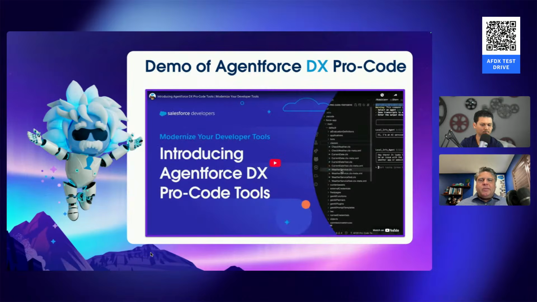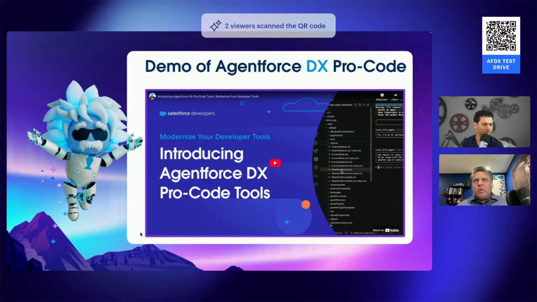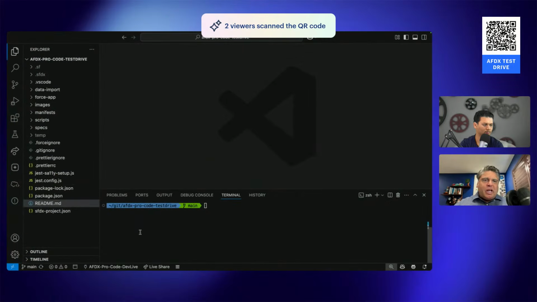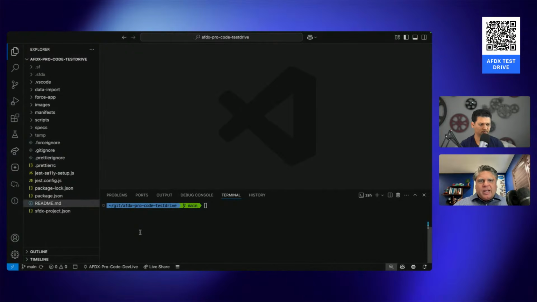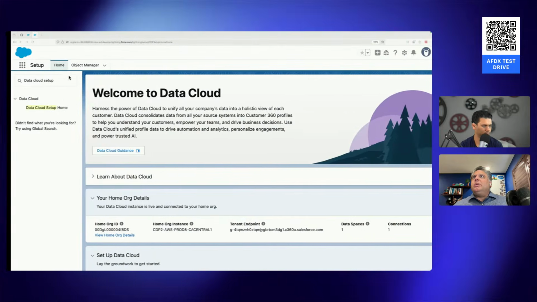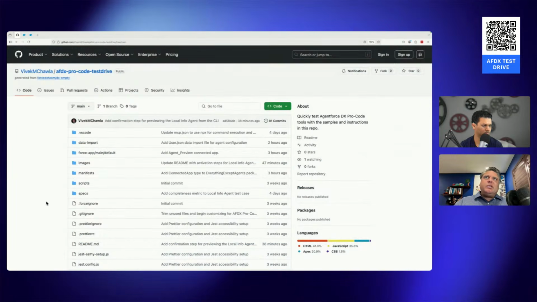Okay, so that would be where we'd normally go into a demo, but we're going to go away from slides, and we're actually going to do this live together. So there's a QR code at the top right of the screen. That's going to take you to this repository. It's on my personal account. It's AFDX Pro Code Test Drive.